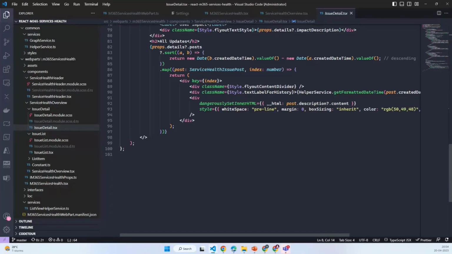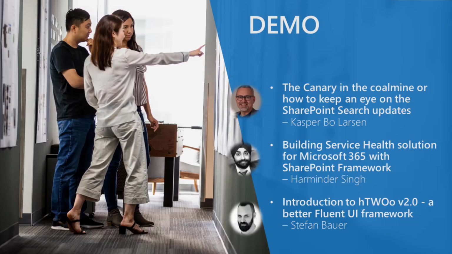Fantastic. Okay, let's move on to our next speaker, and we have Stefan Bauer, who's going to tell us about hTWOo 2.0, a better Fluent UI framework. Stefan, over to you. Thank you, Garry. Give me a second. I'll share my screen in a bit.